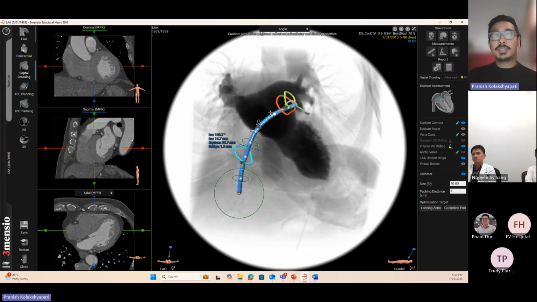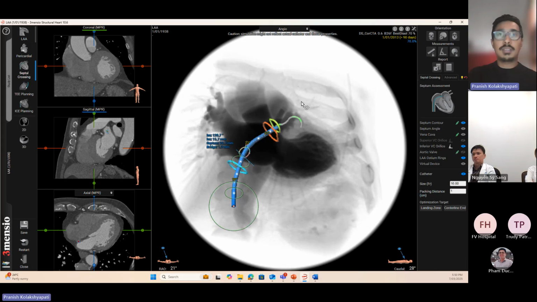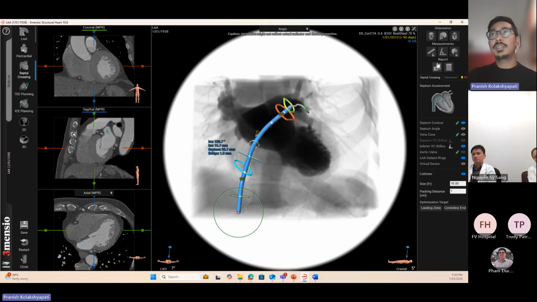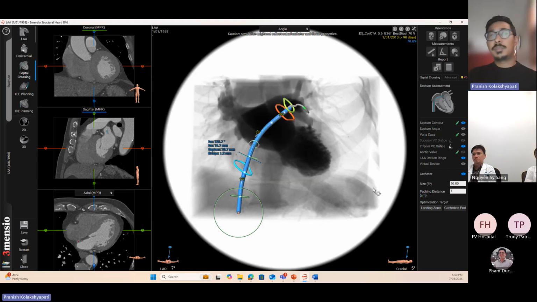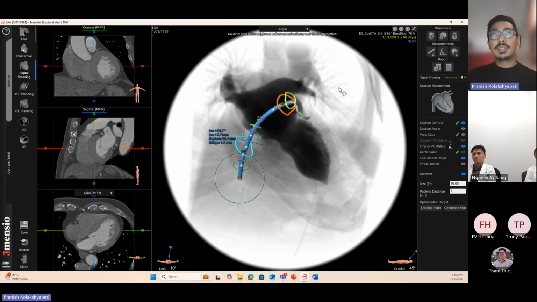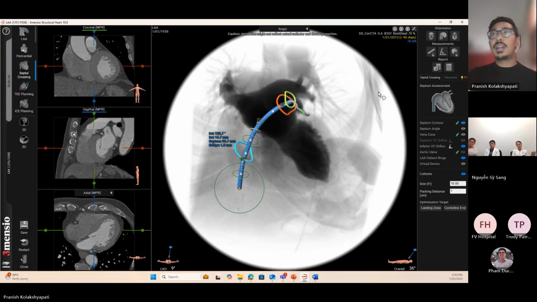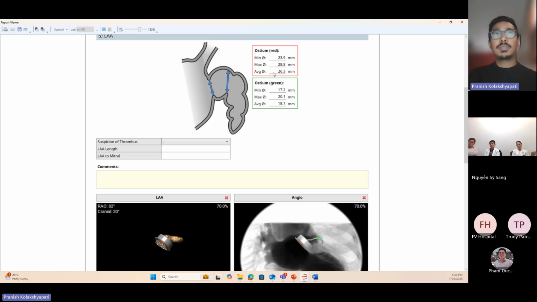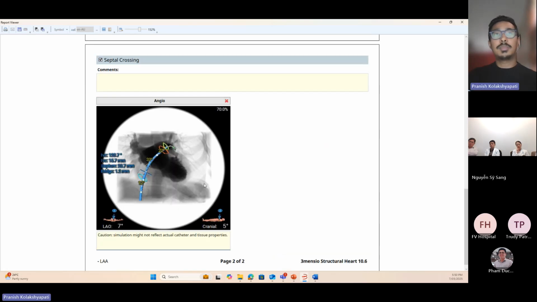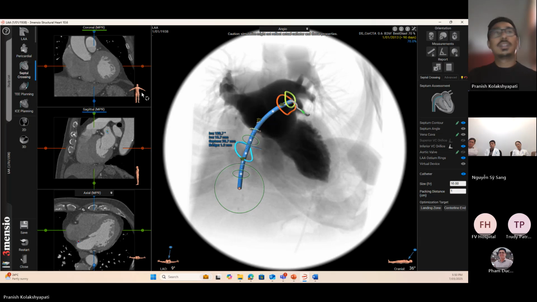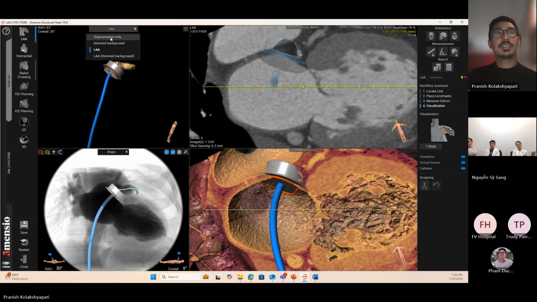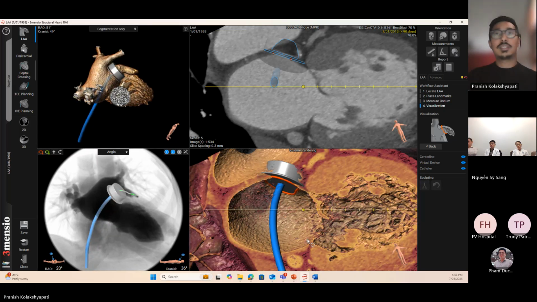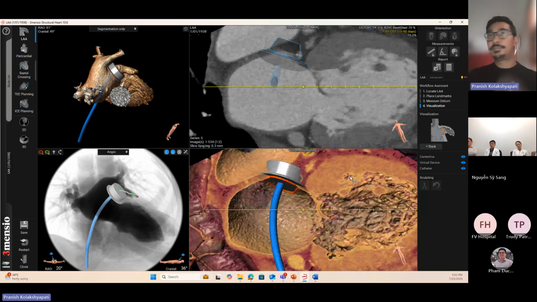And just play around with the optimal angle that you can use. Once you're happy, you can take a screenshot and take all the measurements that will be saved in your report. And everything that you take a screenshot of will come up here in the report. You can also visualize the catheter in these views. Let's see how it looks.